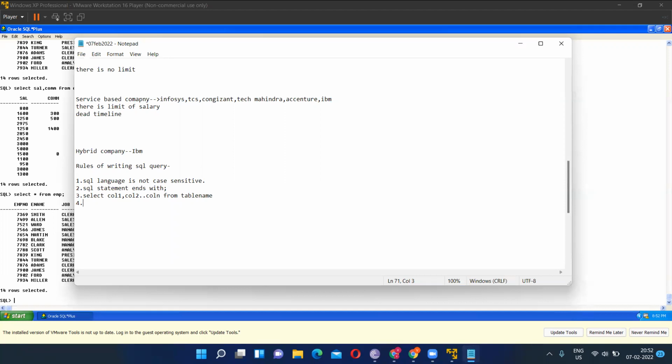So now today's last rule I will take. An SQL statement can be written in 2 lines, although SQL keywords cannot. SQL query can be written in 2 lines. You try to understand my rule number 4. This tells that a keyword cannot be broken.